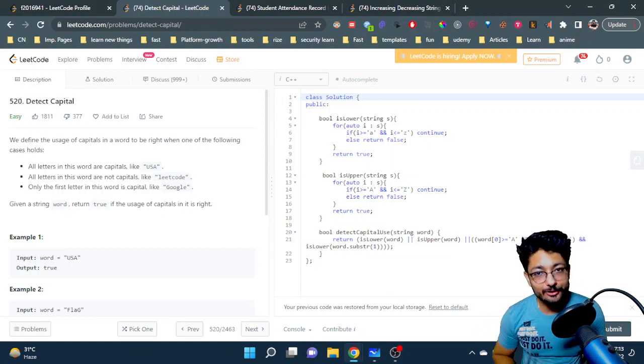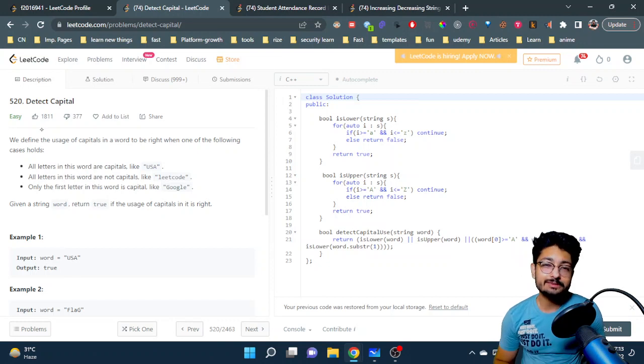Hello everyone, so in this video, let us talk about the problem of detect capital. So the problem statement goes like this, that we define the usage of capitals in a word to be right when one of the following cases hold. So if any of these conditions holds, then the use of capital in that word is correct.